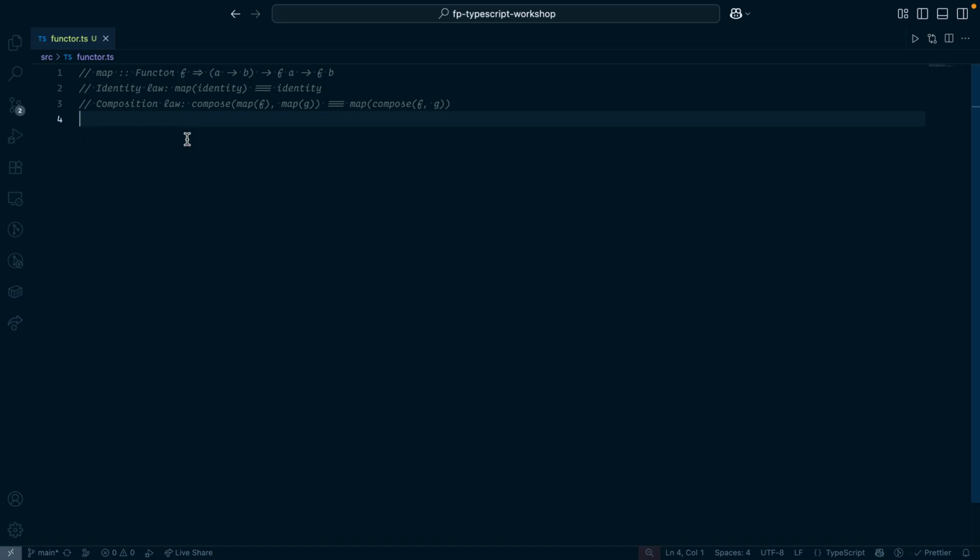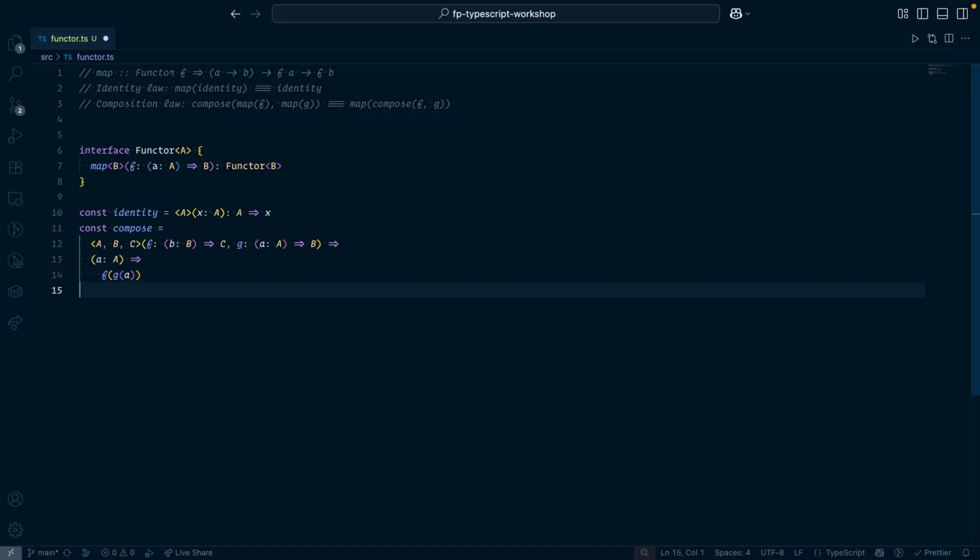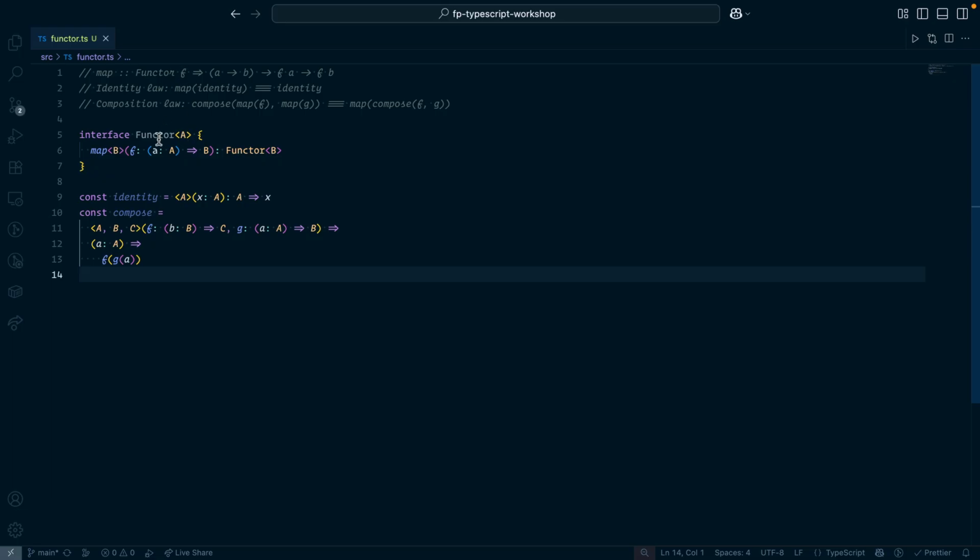So let's begin by implementing this in TypeScript. You can think of functor as just an interface. We contain the value A and then a map function, which receives a function. So map is a higher order function. It contains a function from A to B, and the end result of calling map is going to be a functor of B.